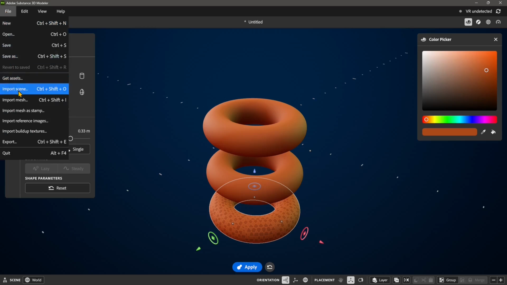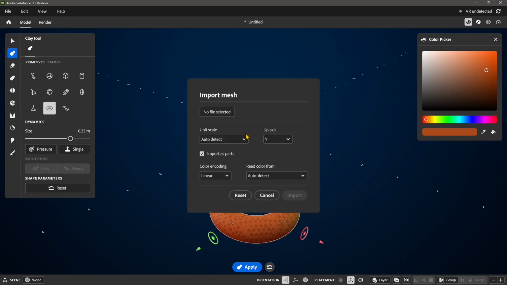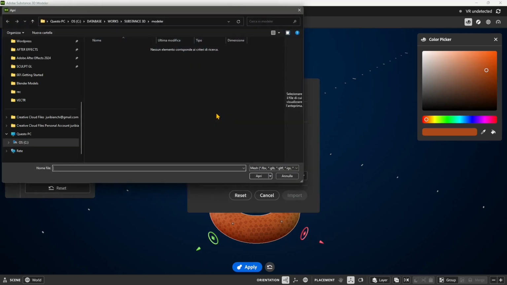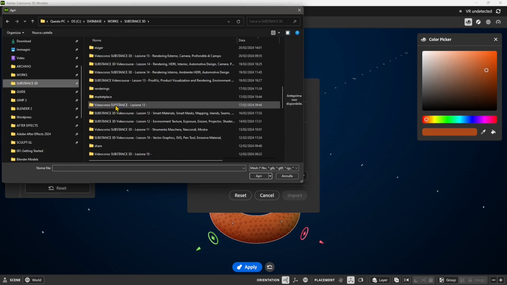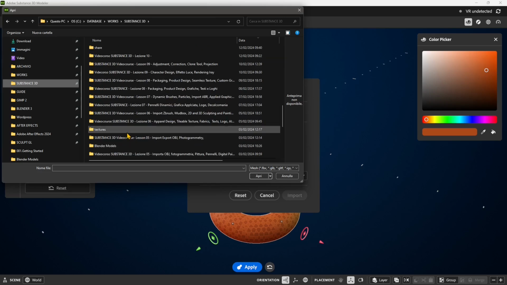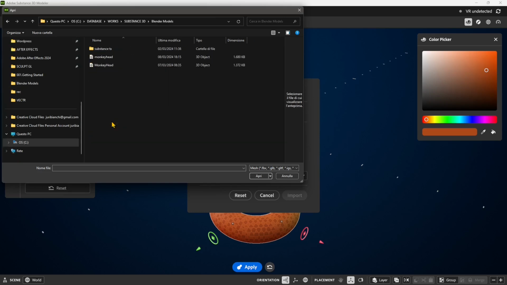I'm going to go to File here and Import Mesh. That's the first thing we can do. You cannot import a scene because a scene is supposed to be a Modeler scene. So in this case, we want to import just an object, just another type of object. So I'm going to go to Import Mesh. And here where it says no file selected, I'm going to click. That's a button that is going to let me go in the folder where I saved the exported Blender file. So I'm going to go and search for the folder here, this one here.